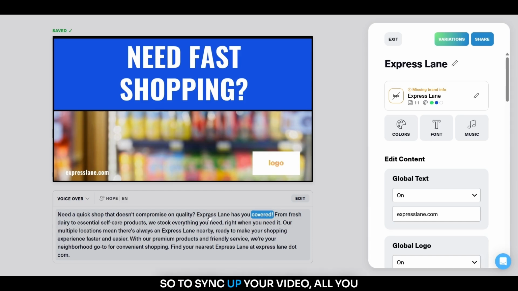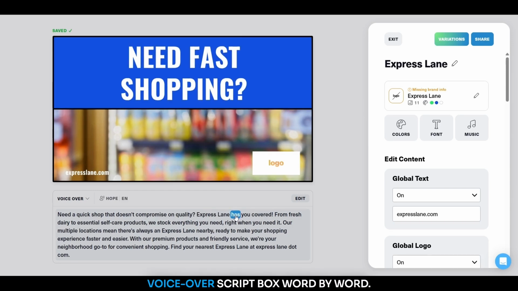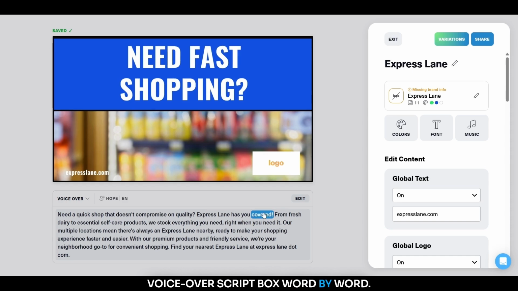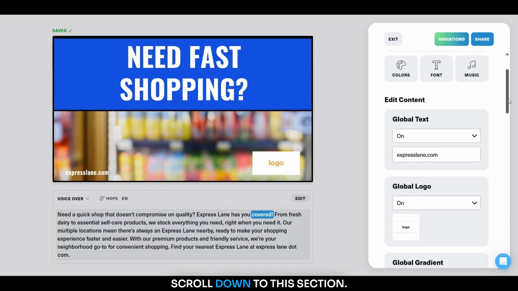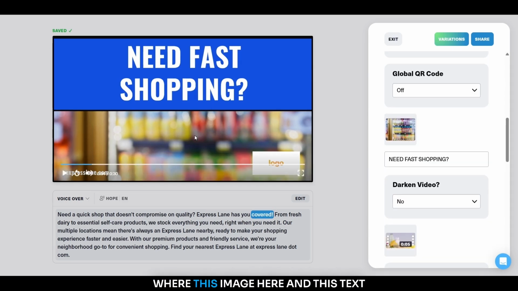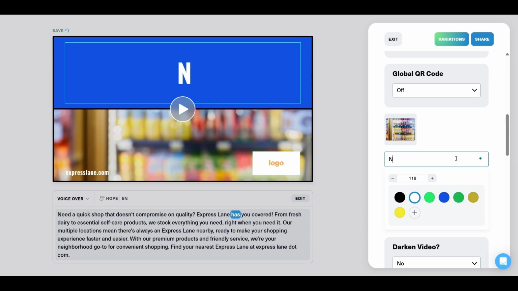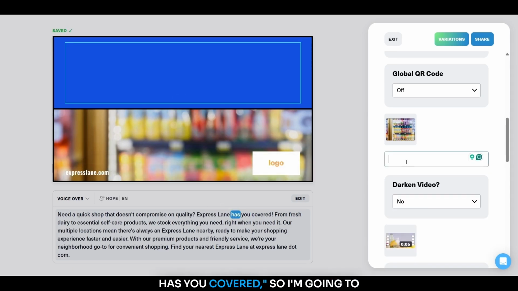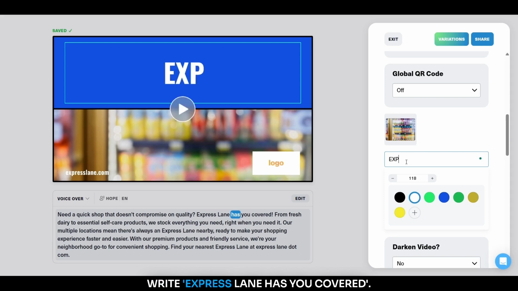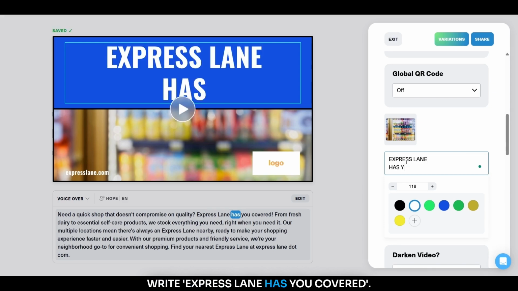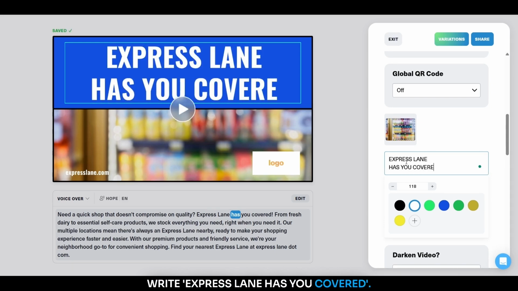So to sync up your video, all you have to do is click through the voiceover script box, word by word, scroll down to the section where this image here and this text box here appear on the right hand panel of the editor, and make your edits to better match up the sync. So for this, it says Express Lane has you covered. So I'm going to write Express Lane has you covered.